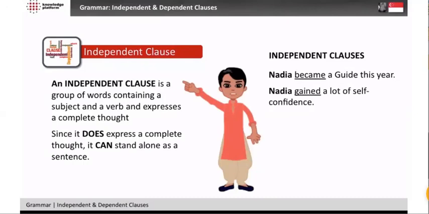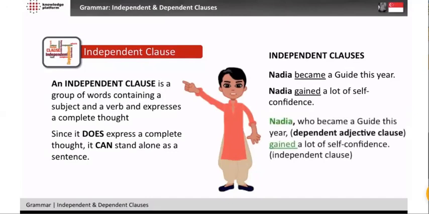Independent clauses: Nadia became a guide this year. Nadia gained a lot of self-confidence. Nadia is the subject and became is the verb. Nadia is the subject and gained is the verb. Nadia, who became a guide this year, dependent adjective clause, gained a lot of self-confidence, independent clause.